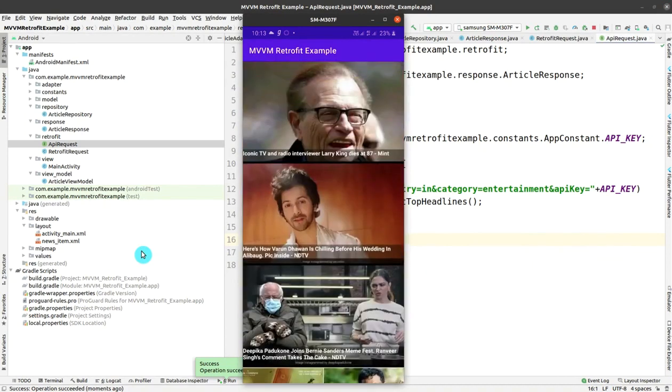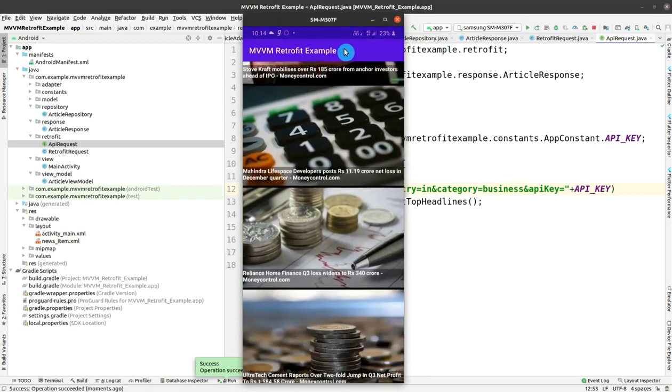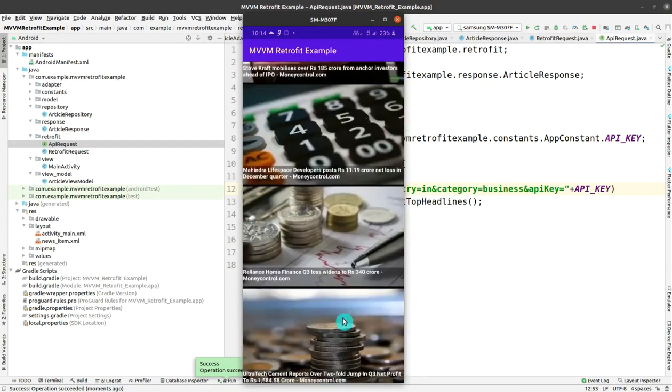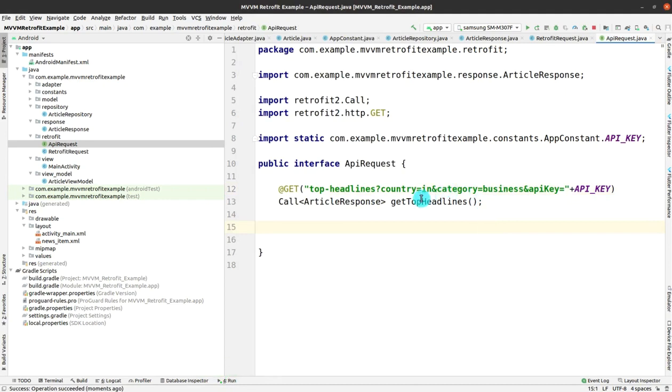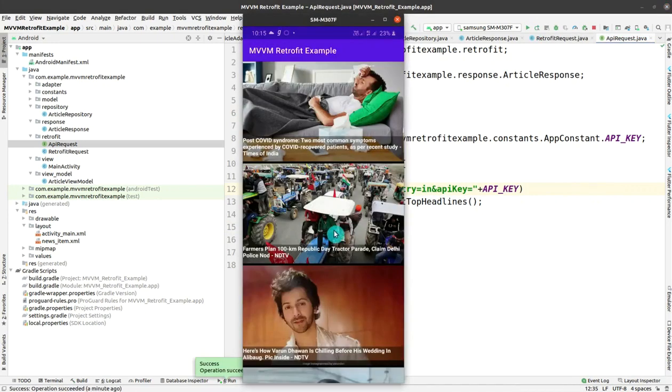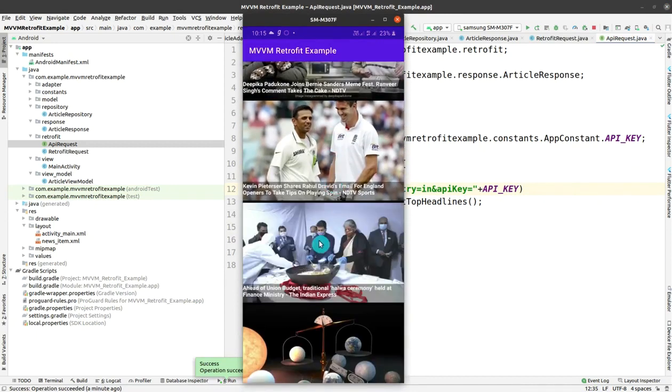Okay, so after that just remove this and make it business instead of entertainment. Run this again. So now you can see that the business news is appearing on the screen. Okay, again I have to change it, and I don't want category, I want just all the news. Okay, so just run this. You can see that the news from various categories are appearing.